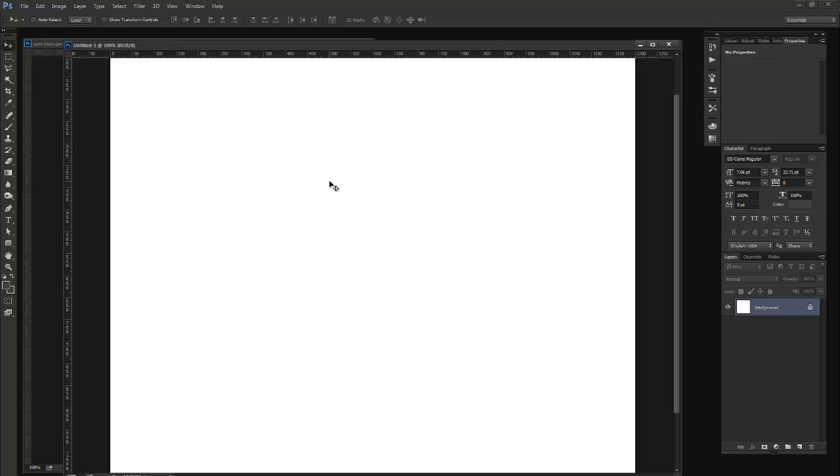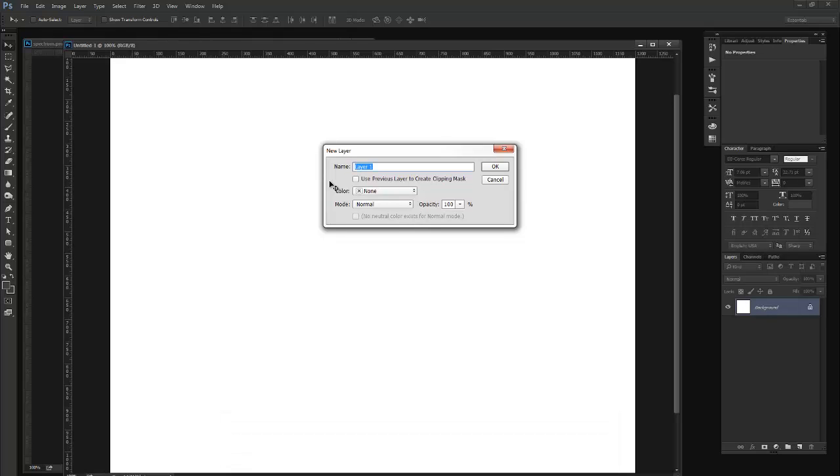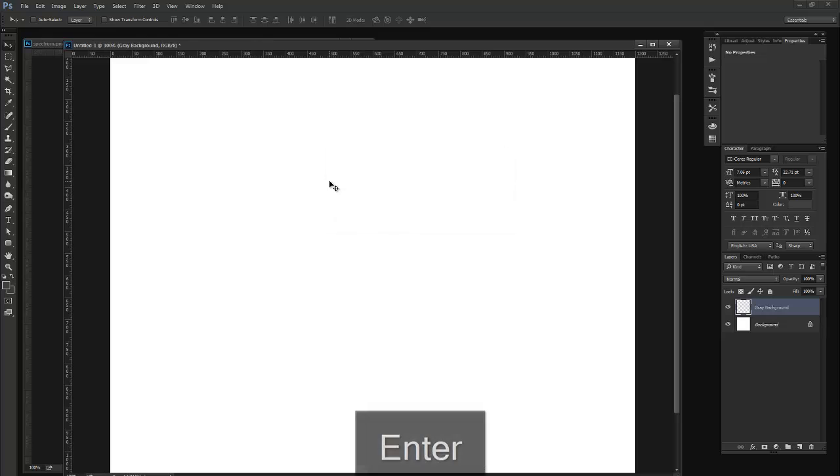Now the first step is let's create a new layer on top of everything so we can make a dark background real quick, throw some noise in there to give it some texture, and we'll start building from that. So the shortcut to create a new layer is Control-Shift-N, and it will load up this new layer dialog box, and you can either name it or not. You can leave it just Layer 1. I'm going to name it gray background just so I know what's what. I'm going to hit Enter or press OK, and we have our new layer here.